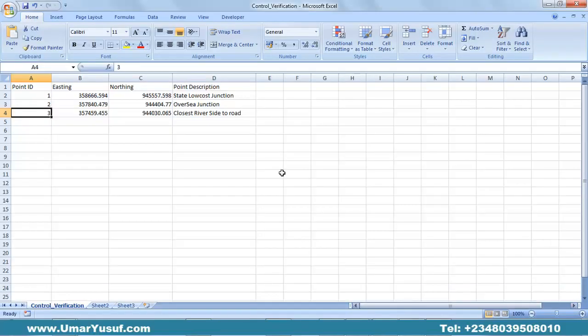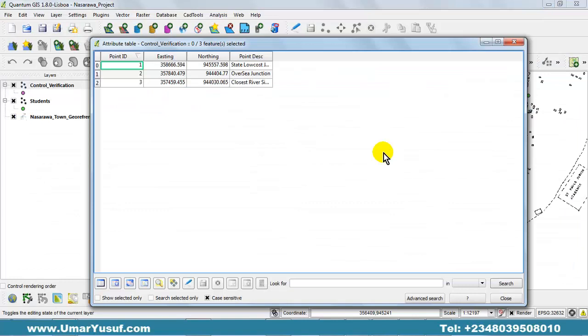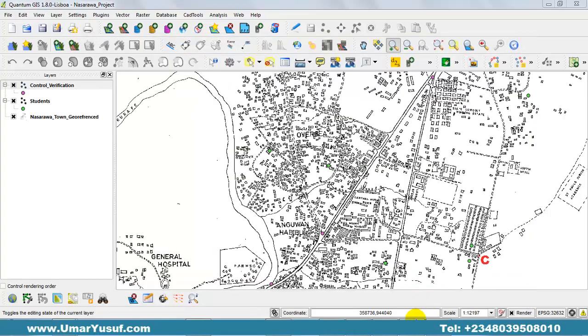And in fact, I love this method better than others. However, it depends on the availability of data. If you don't have the coordinate set, then you may not be able to use the CSV file method.